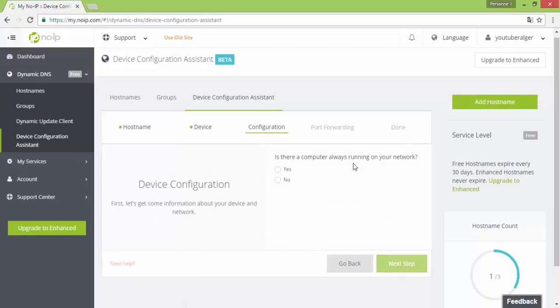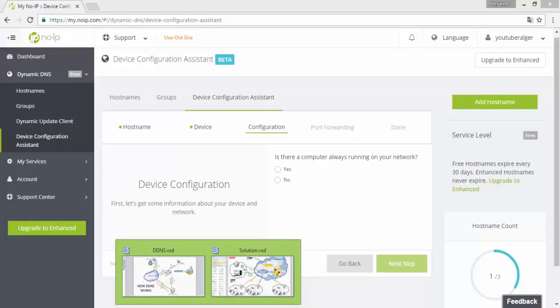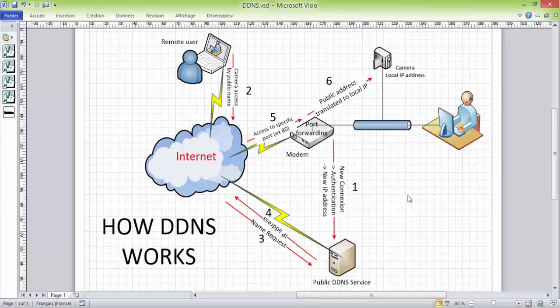Alright, is there a computer always running on your network? What does it mean? This is related to the dynamic update clients. So what does it do? Let's get back to the picture here. As I said, every time you get a new connection, say the next day, the ISP will allocate you a new IP address. So how will this modem inform the DNS service that it has a new address?